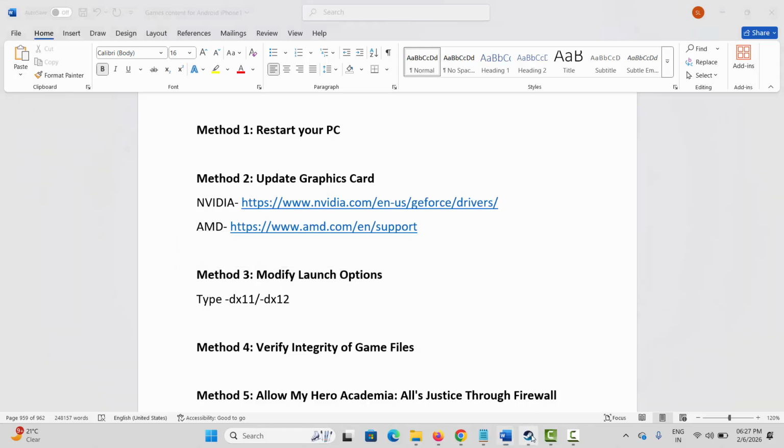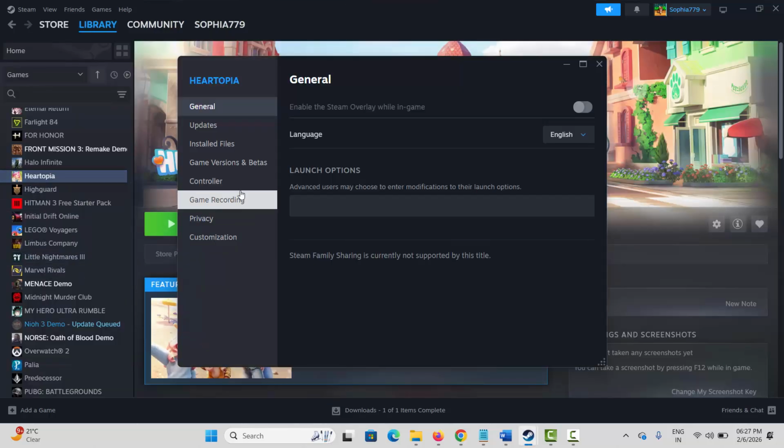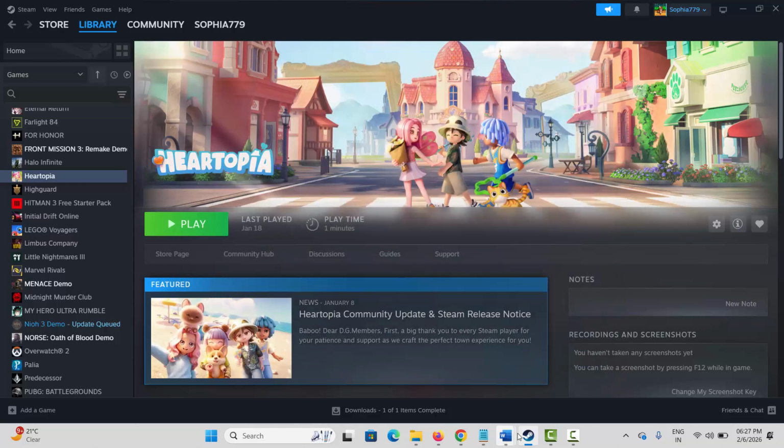For that, go to Steam, under library section select your game. Here I am showing you an example. Now right click on it, click on properties and under general, here you have to type -dx11 and then try to launch the game and check if this resolves the problem. If not, again come back, type -dx12 and then check if the issue is fixed or not. But if the issue still continues, come back, remove the launch option and move to the next method.